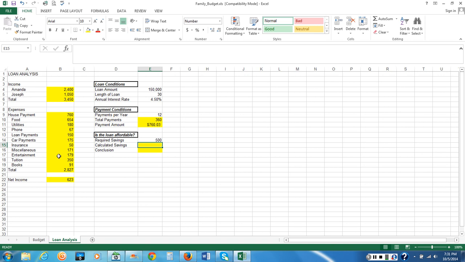Now, this is just the average for all 12 months. So the net income is, on an average for the whole year, $623. So what we want this calculated savings always to refer to is B22. So with E15 active, whatever B22 is, we always want that to be the same value in our calculated savings. So type in equal sign, click on cell B22 and hit enter.